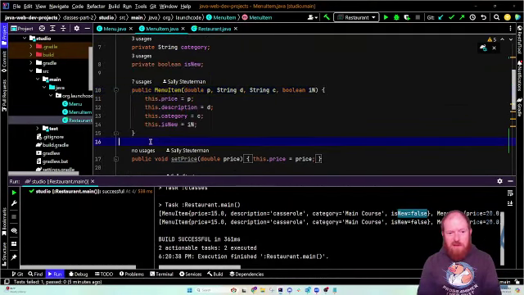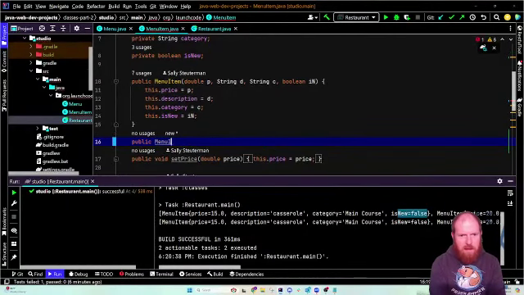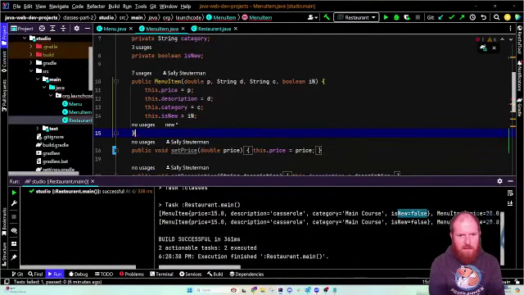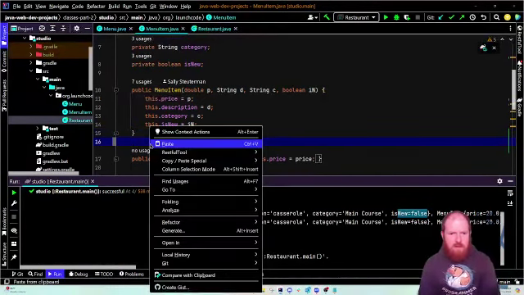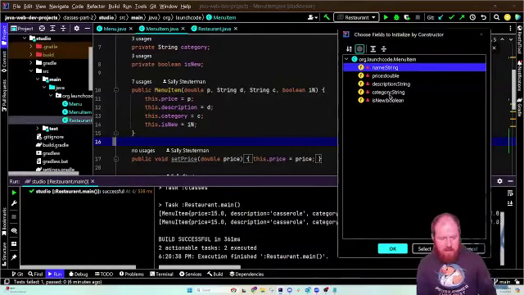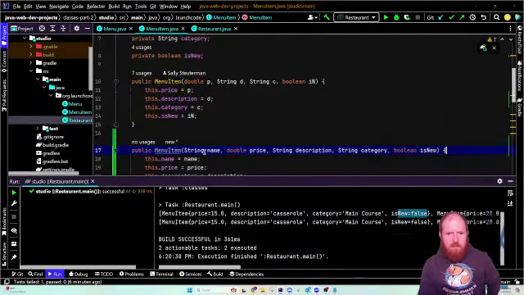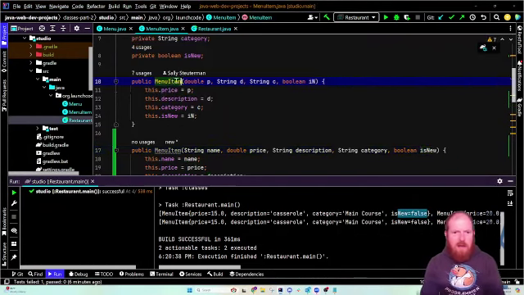There's a couple different ways to do this. I can say, hey, do a public menu item, and I'm going to use generate code. Why am I typing all this stuff out? Let's do a constructor that does all of it. All right. So now this has a name, price, description, category, is new.